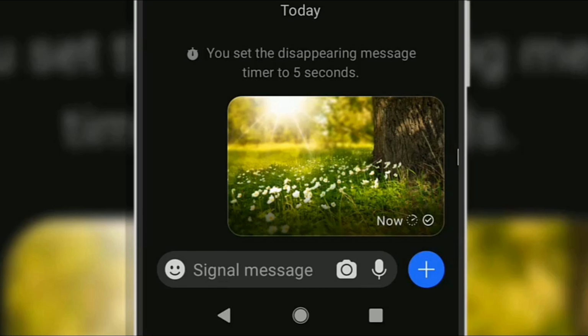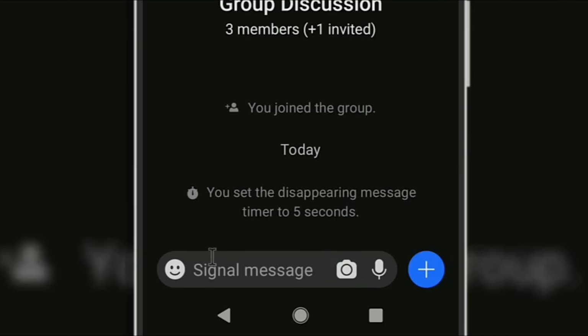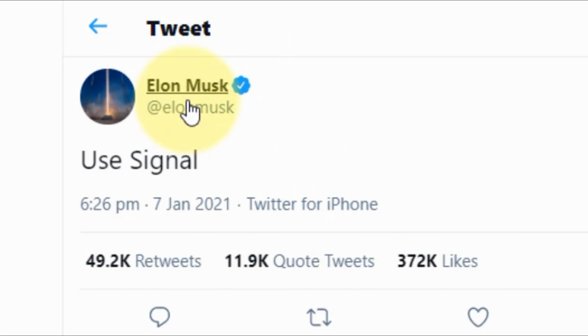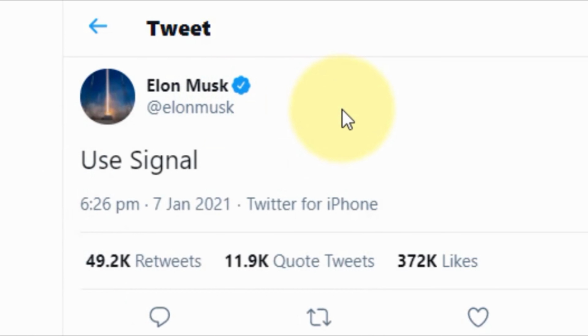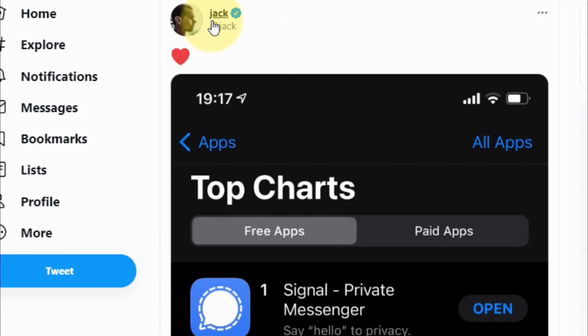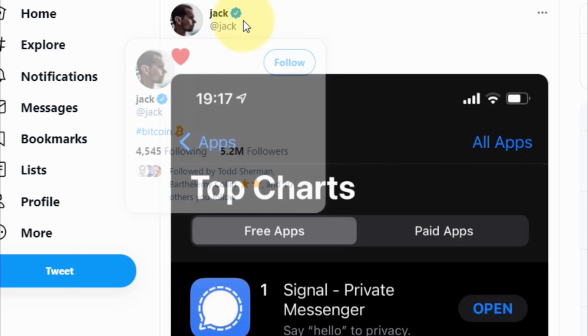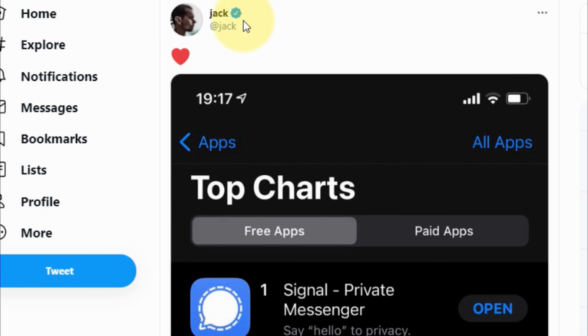In January, Elon Musk, who is the co-founder of Tesla and also one of the richest men on the planet, said "use Signal" on his Twitter account. Jack Dorsey, who is the co-founder and CEO of Twitter social media platform, tweeted a heart emoji when Signal app topped the charts on App Store.